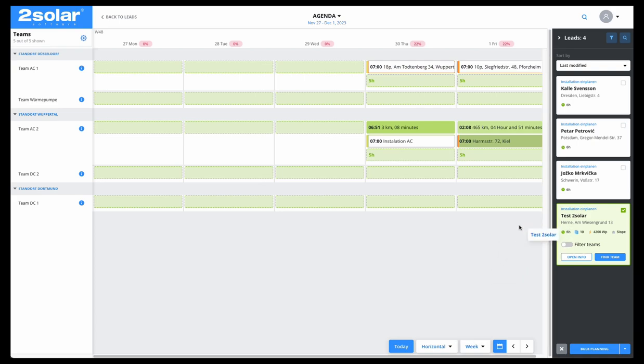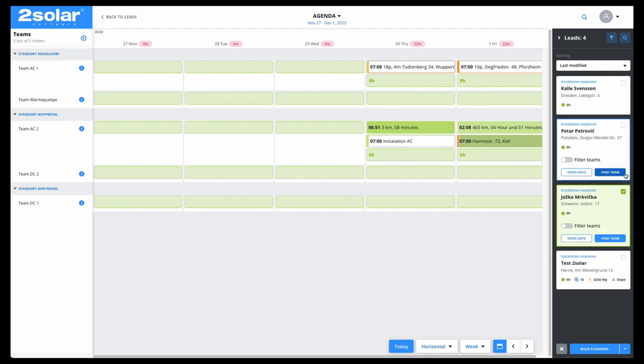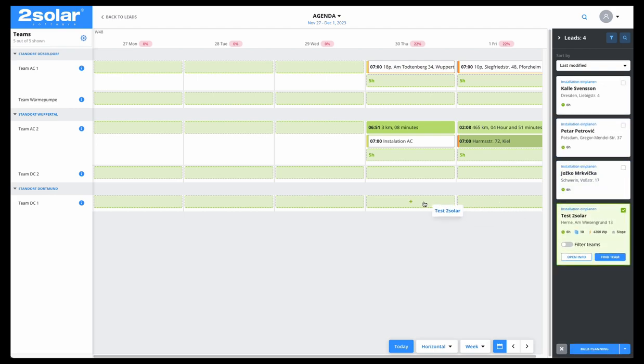Then to plan this lead, as I said, our lead is already checked in because I went to the planning tool directly from this lead. But when we want to change it, we can also check it out and check in another lead that we want to plan. And now we can choose which team should do this installation on which day.